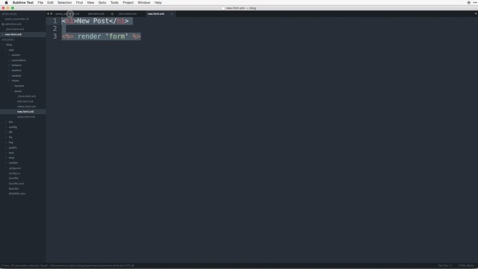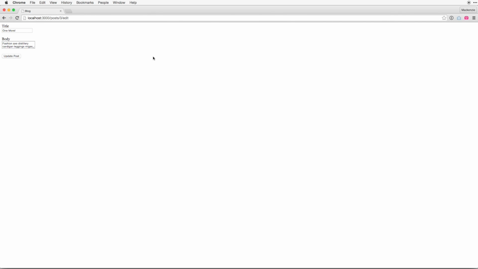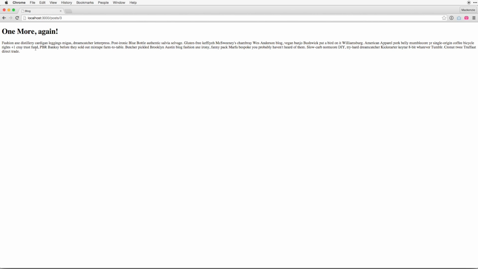So save that, and let's copy all of this, paste it here, and I'm going to say instead of new, I'm going to say edit post. So if I go back, refresh, the title is showing up. You can see the inputs are showing up preloaded with the correct data. So let me say one more time, and let's submit it and see if it works. So I'll say update post, and indeed it does. We get redirected back to the post with the updated text.